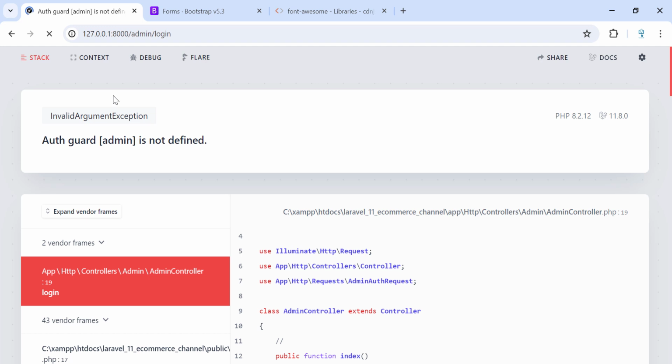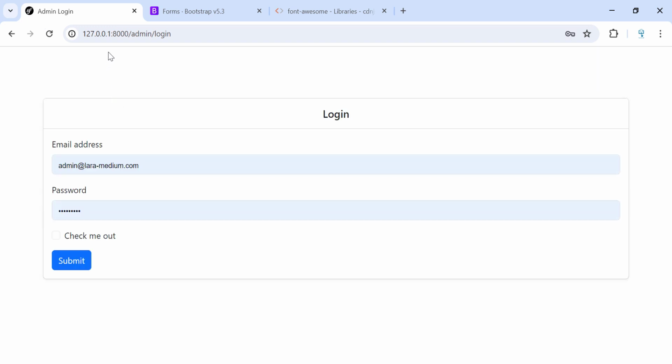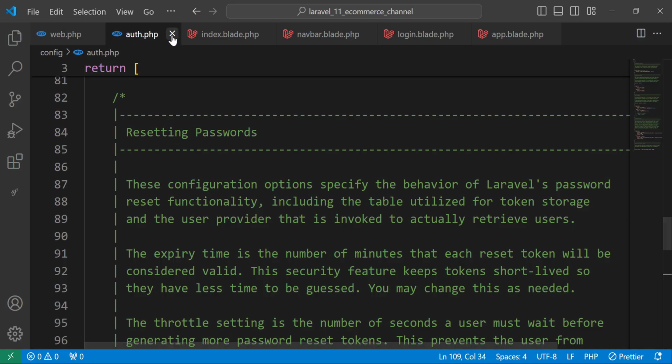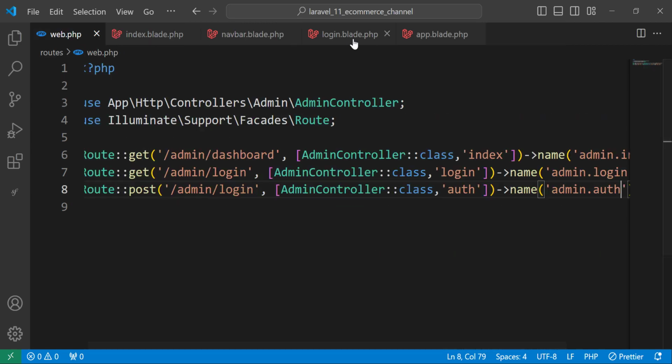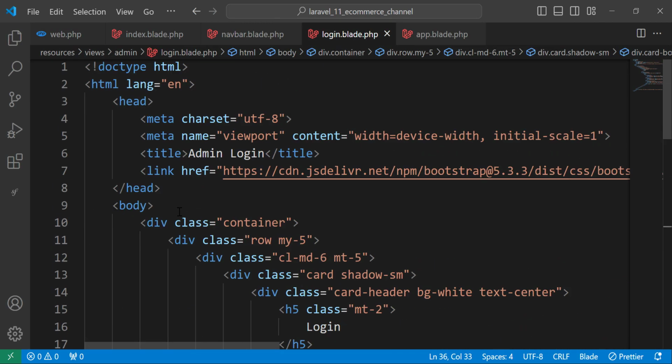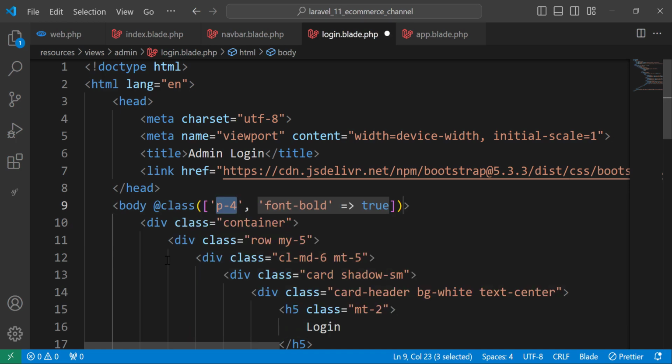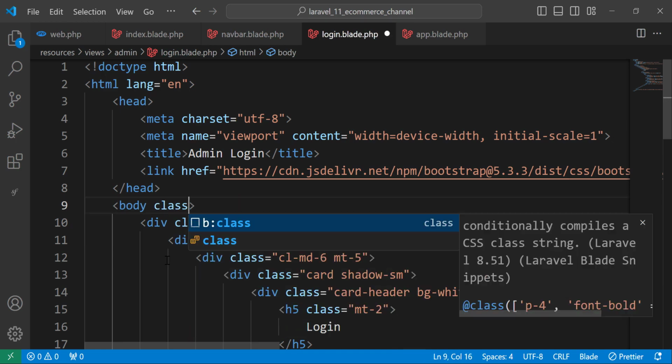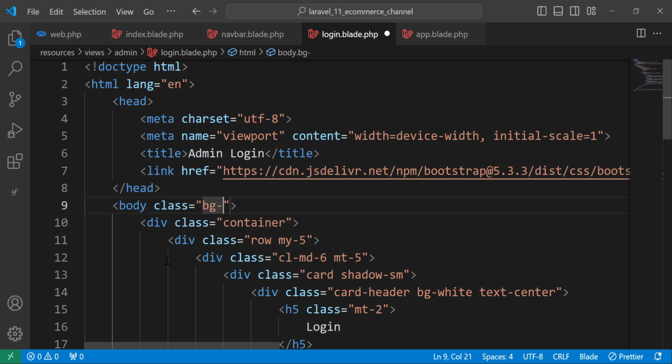So for now we can't log in because we did not... I think we can log in, but we need to add also the middleware so we can protect our routes. So let's first go back to the login page, and here inside this one, let's give it a class. So not this one, but just a class, bg light.